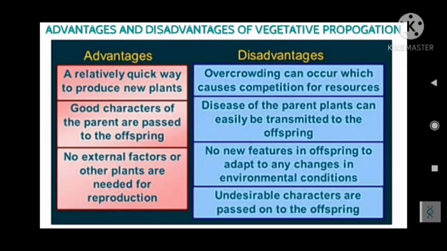Offspring means next generation, right? Now the third advantage is that no external factors or other plants are needed for reproduction, while the disadvantage is that there are no new features in offspring to adapt to any changes in environmental conditions. And the fourth disadvantage is that undesirable characters are passed on to the offspring.